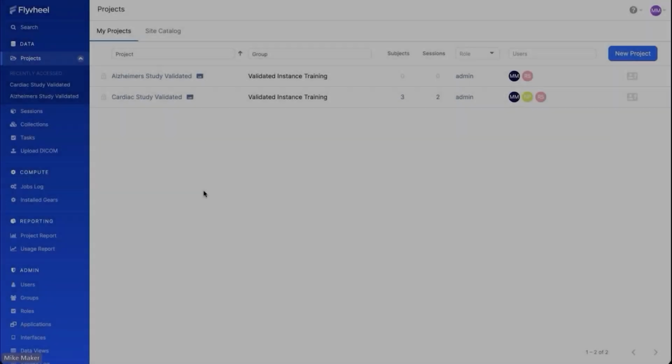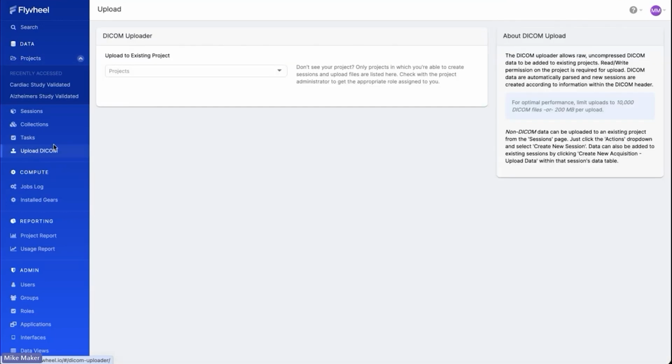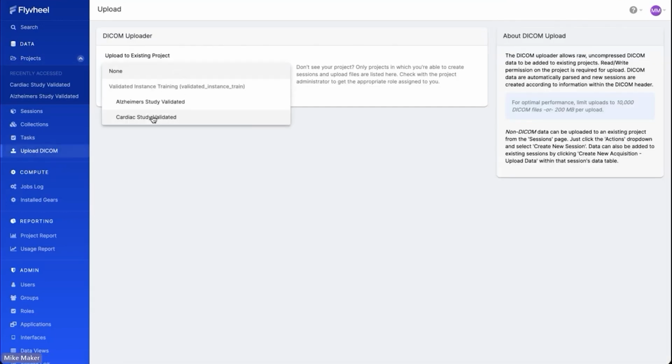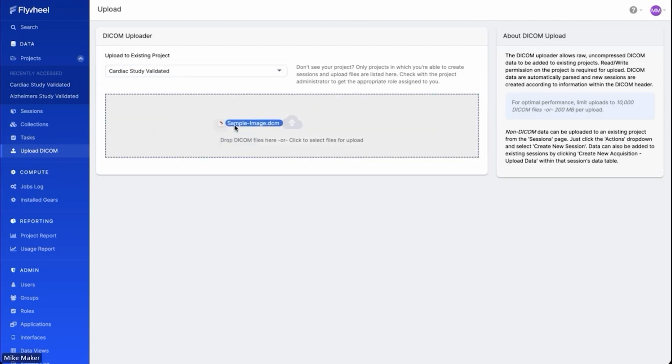We've landed on our projects list. We're going to add an extra study to the cardiac study validated. Here we can see there's already 3 subjects and 2 sessions. To upload new data, we will upload our DICOM. We will select the appropriate project, and we will drag and drop our data set into the window.